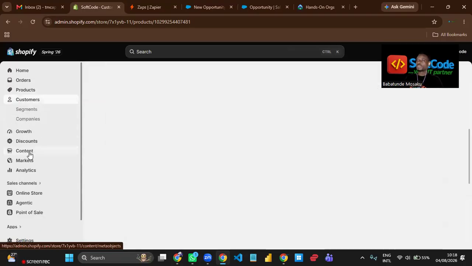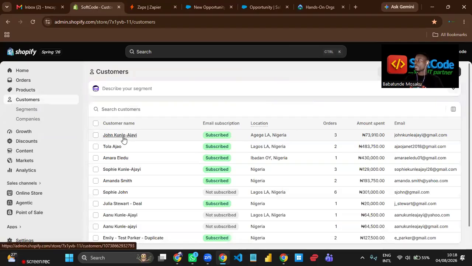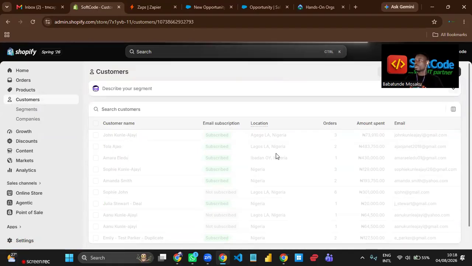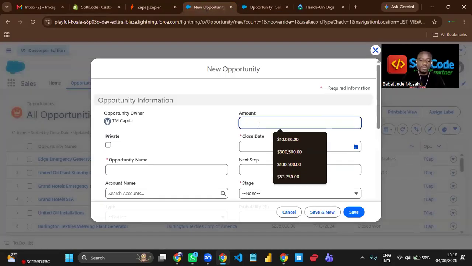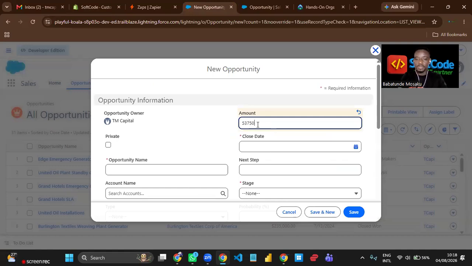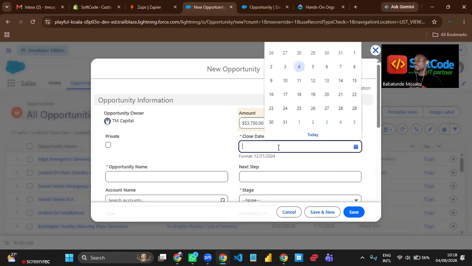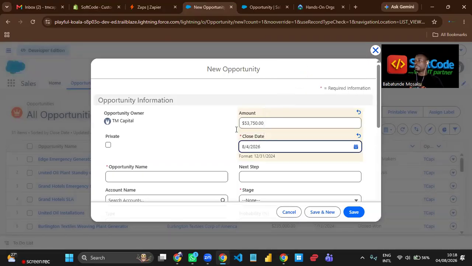Let's go to this customer. Yes, 53,750, if he's buying just only one of the products. So this is the amount I'm going to be putting in Salesforce. It's buying just one. And then let's say close date is today.